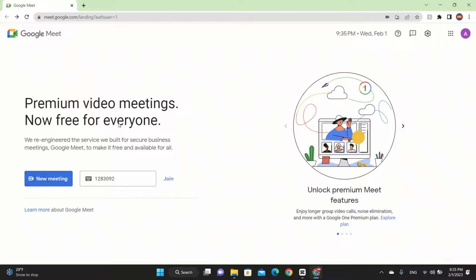So again, you click on new meeting if you want to make a meeting, or you can just download the Google Meets application if you want. But that's basically it.